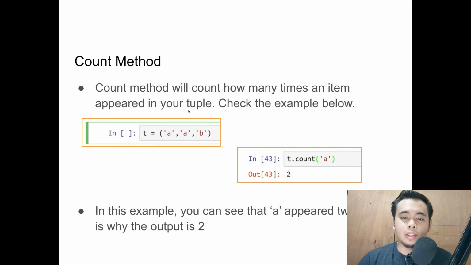The count method will count how many times an object appeared in your tuple. Just like in our example, we first set a tuple. So we say t is equal to the strings 'a', 'b'. So a, b.